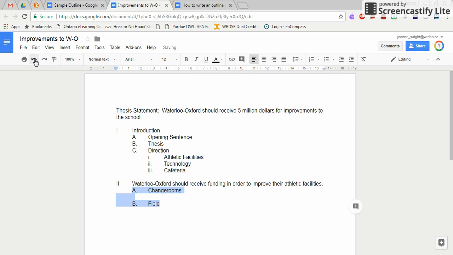So put your points. Okay, this is what you're going to talk about. So here I'm making the argument that Waterloo Oxford should receive funding in order to improve their athletic facilities. I'm going to talk about the change rooms and the field. And I could put in a third one, but it would have to do with athletic facilities. Once I've decided my points, then I can get more specific.